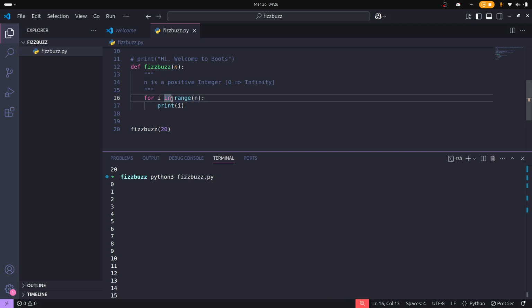So range, you put n in here, and n is 20. Don't forget, n is 20. We pass in n as 20, then n comes into this place. So we have range of 20. What happens is that Python will create a list of 20 numbers for you, starting from 0 up to n minus 1. That is 0 to 19.